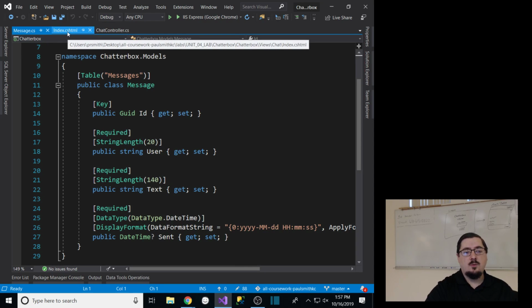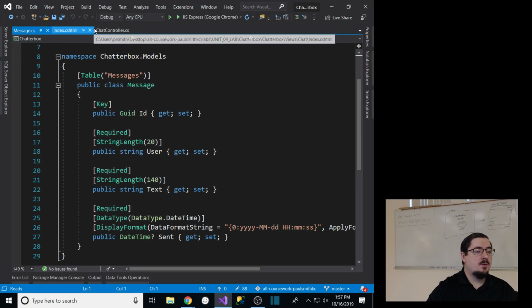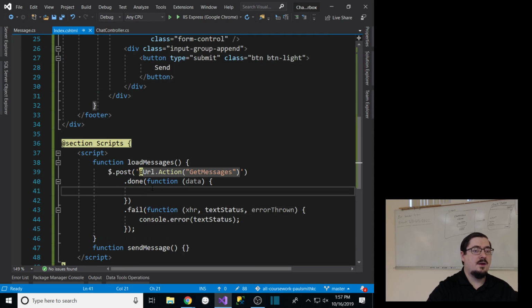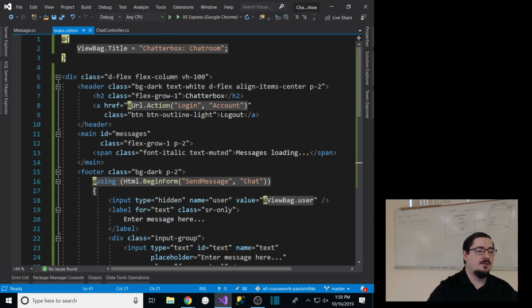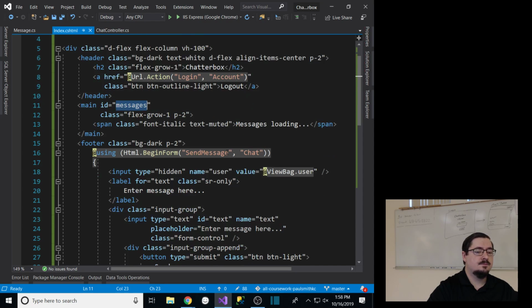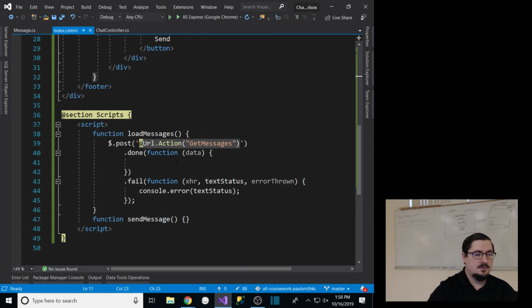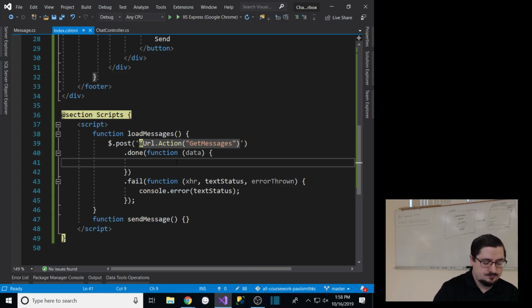Okay, so what I want to do is I want to take that data that's been output to me and somehow write it into that messages section, into that main section, which again I've given it ID messages. So the first thing I probably want to do is clear out anything that's there, make sure that there's nothing actually there.